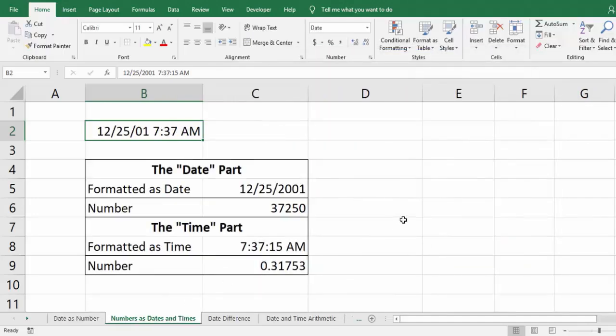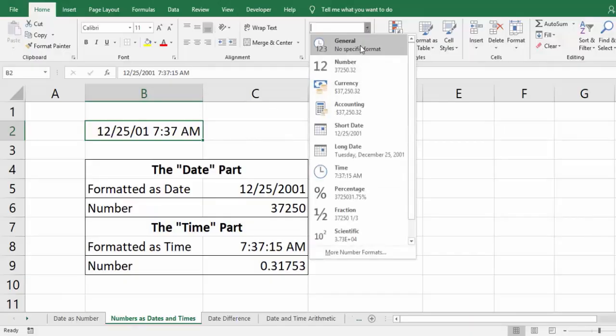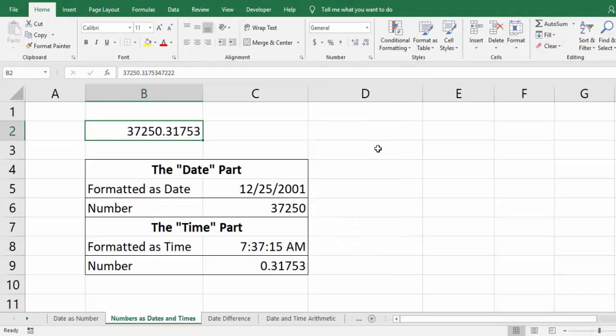Now, to fully appreciate how Excel deals with dates and times, we really need to dig into what's happening in the background. So you'll notice on this worksheet I've got the same date, December 25th, 2001, at the same point in time, 7:37 a.m., stored in cell B2. And I'm displaying it so that the user can see both the date and time portion of that. I'm going to go ahead and reformat this again and change it to the general format to reveal Excel's deep dark secret about how it deals with date and time.